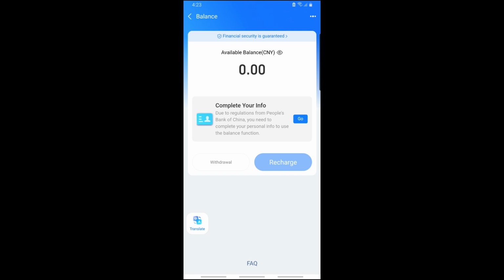And from there, just simply provide the amount that you want to withdraw or to add, and just simply provide which card that you want to add or withdraw it with.